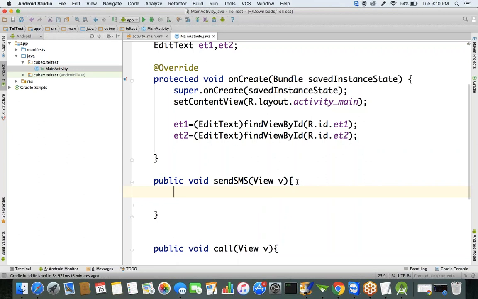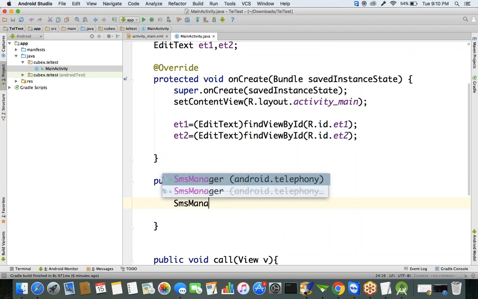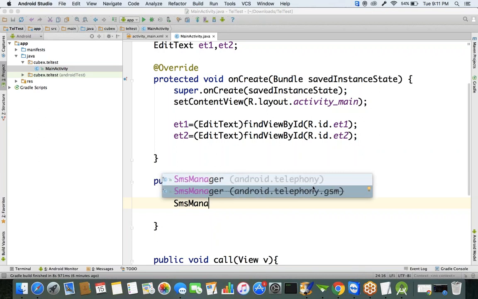I want to send an SMS. So first, what we have to do is get the object of the SMS manager class. This SMS manager class is available in two packages. One is the android.telephony package, and another one is the android.telephony.gsm package.